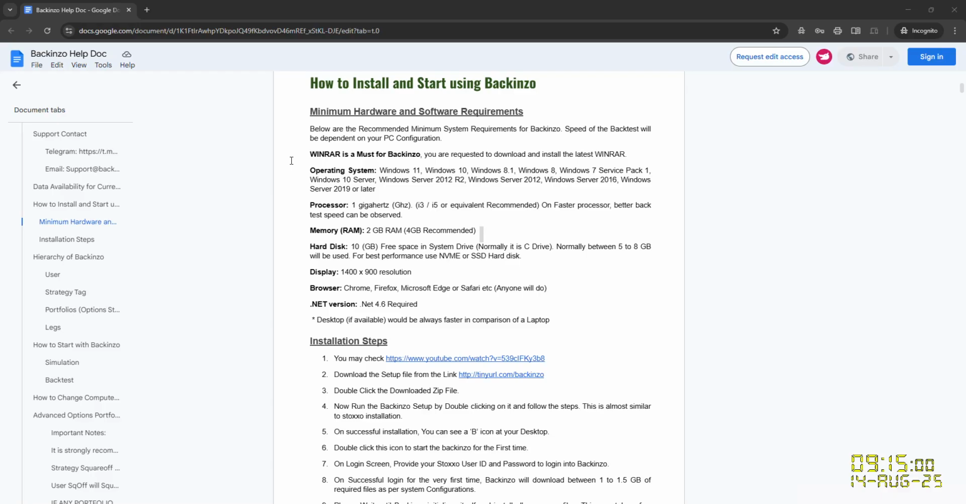When it comes to the processor, as you can see here, Backinzo requires a minimum clock speed of 1 GHz. However, for an optimal experience, especially when you are running heavy backtests or multiple strategies at one go, we recommend using a machine powered by at least an Intel i3 or i5 processor. The better your processor, the faster your backtest will run. And that speed really matters when you are testing over large data.